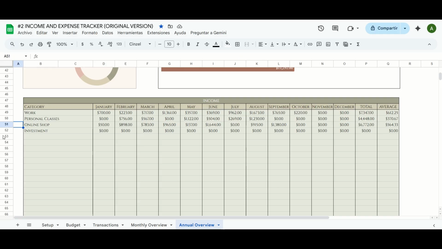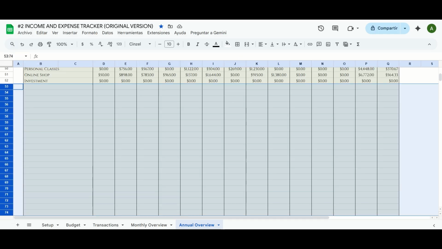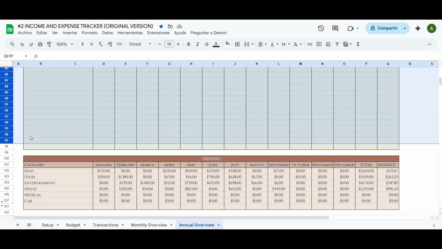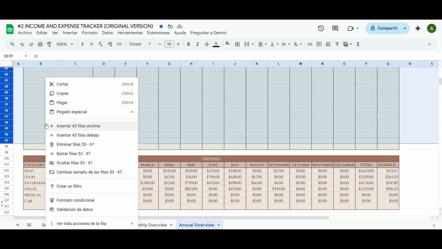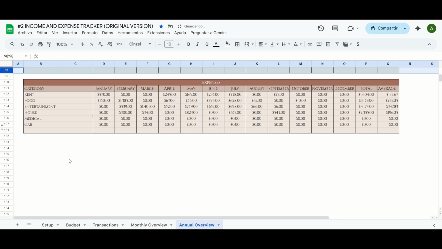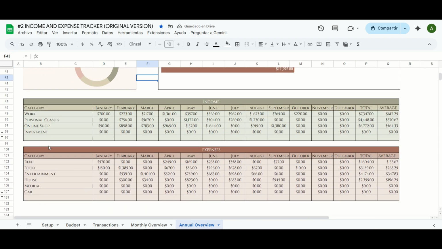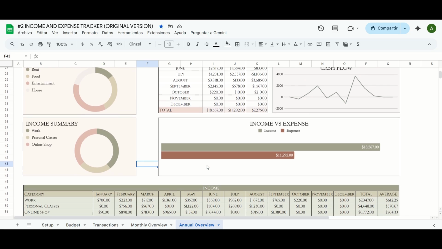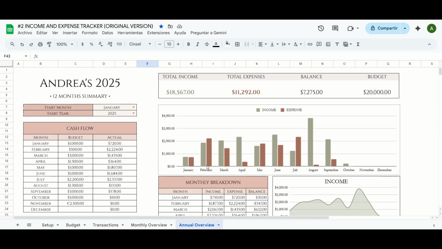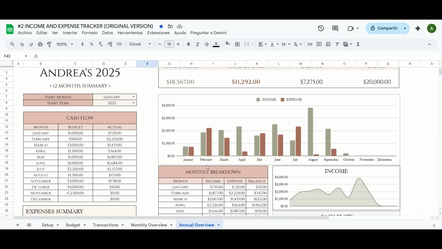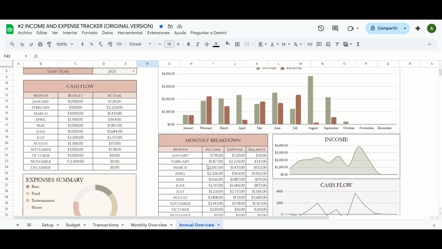So if you want to hide them again, you just select them, right click, hide, just so that it looks better. But just so you know that there's more space, it's more than that. The same with expenses, and that's basically it. Now there's one thing I want to clarify.